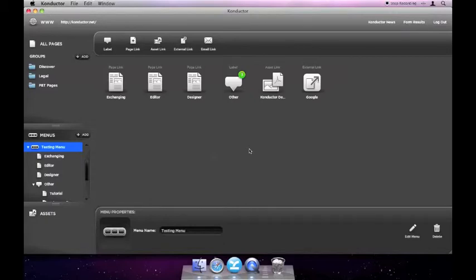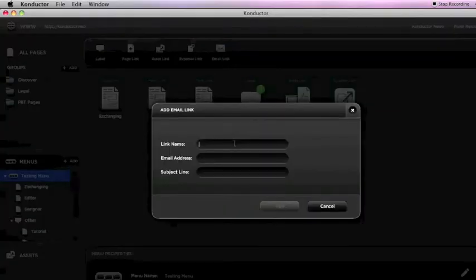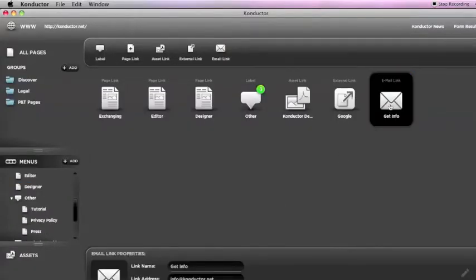To add a menu item that will trigger the composition of an email by the person who selects it, go up here and click on Email Link, and then in the first field, enter the text that will appear within the menu. In email address, enter the address that this email will get sent to, and under subject line, you can enter a subject line for the email that will be sent to the address above it. Click Add. Now when somebody selects this menu item, it'll open up a brand new email within their email client that will email to the address that you've entered with the subject line you've entered as well.